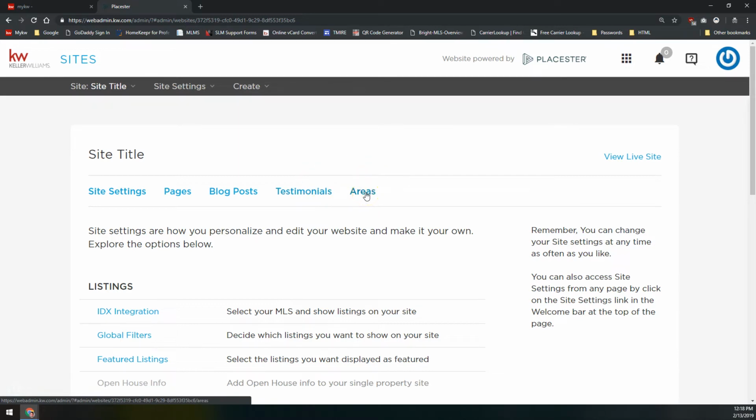And then areas is essentially articles about specific areas in your service area. So usually it's going to be like a subdivision or a particular neighborhood or things like that in your service area. And it's going to pull information from the MLS for listings to show on those pages. And we'll get more about that in a little bit.